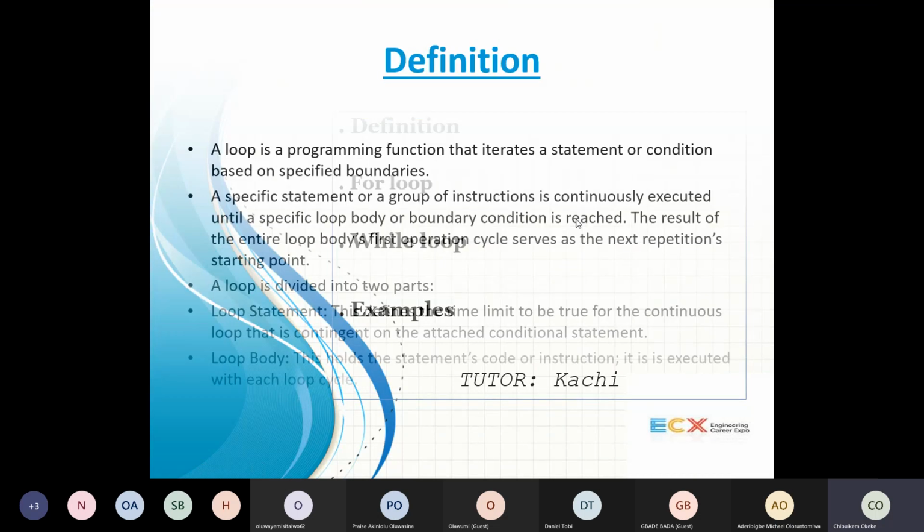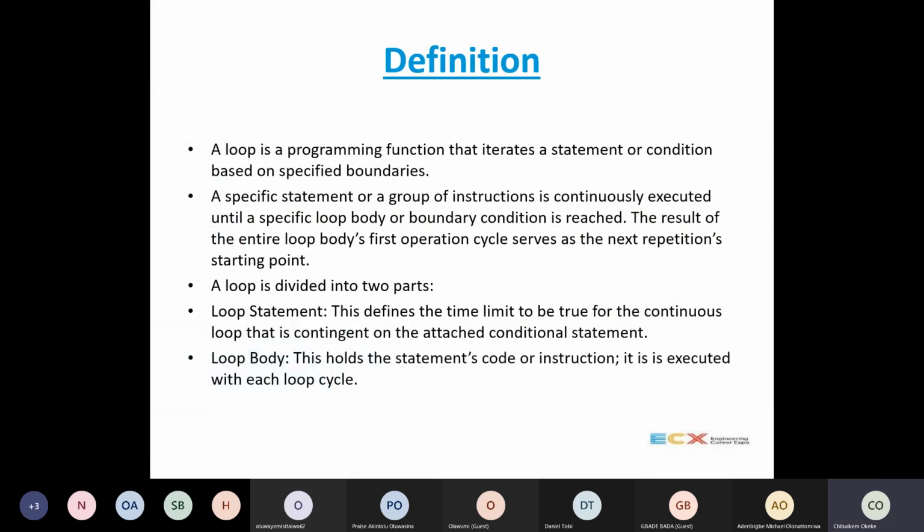All right, so the loop is a programming function that iterates a statement or a condition based on specified boundaries. I'll just read through this and I'll say one or two things. A specific statement or a group of instructions.